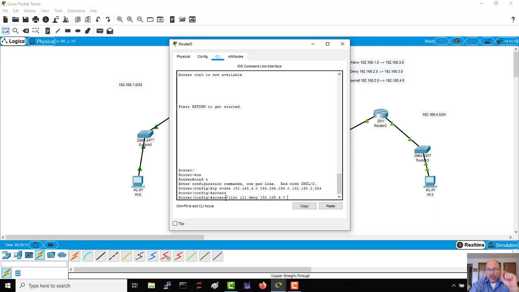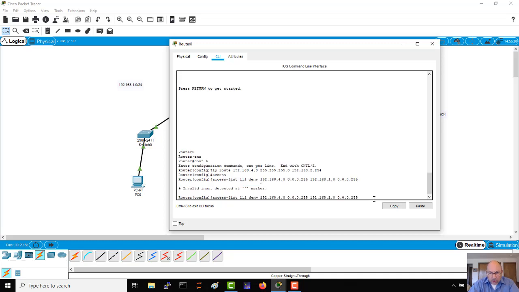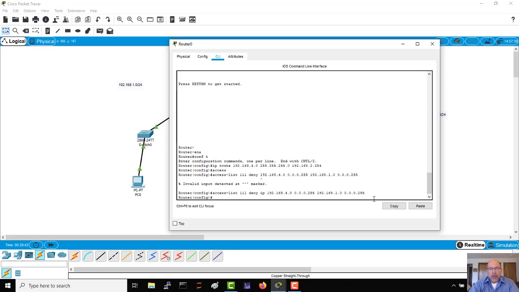Now it's the first criteria, so it's the source criteria. So I have to think about that. I have to think about where my test is going to happen. And what are we doing? We're going to deny the 4 network from getting to the 1 network. And we have our match criteria. All right. See if I got all my zeros in there. That looks good. Now, whoops, there we go. I forgot one of my keywords. There we go. All right.